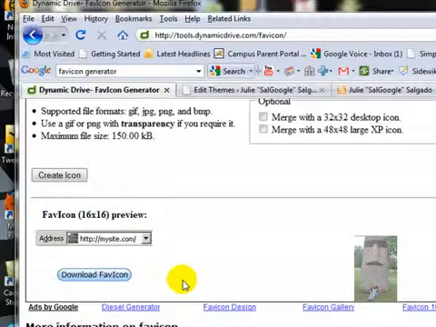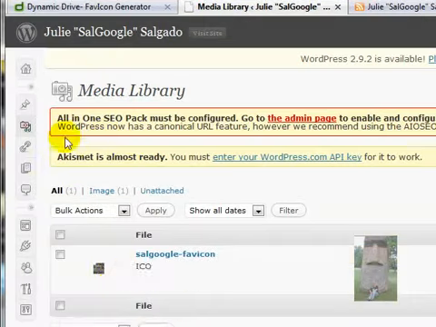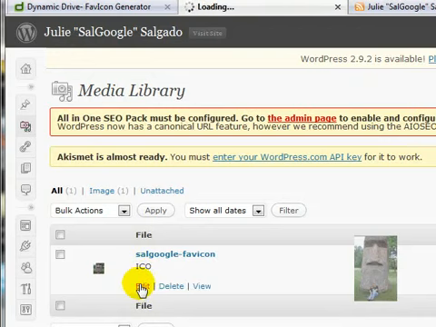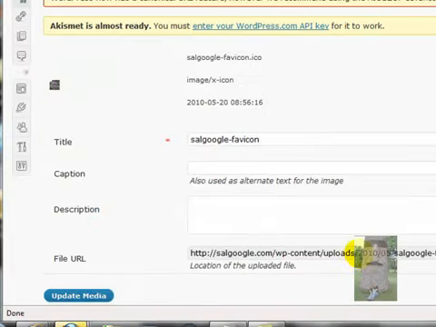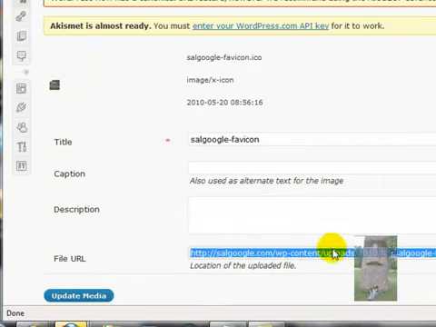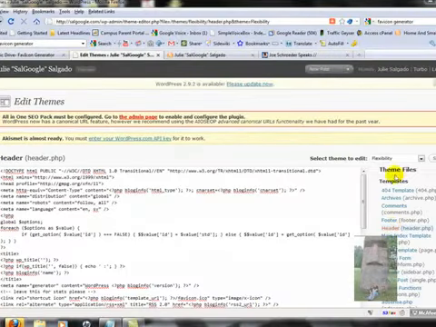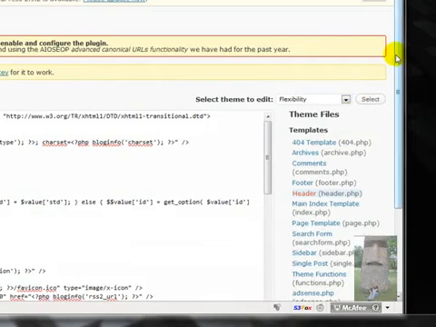So what you do then is go back over to your media library. Now you just click on library. Then I have my favicon here. So I'm going to go edit, and then I'm going to right mouse click on the file URL name, and I'm going to say select all, and I'm going to say copy. Then I'm going to go back under appearance into the editor. I'm going to go back to my header file.